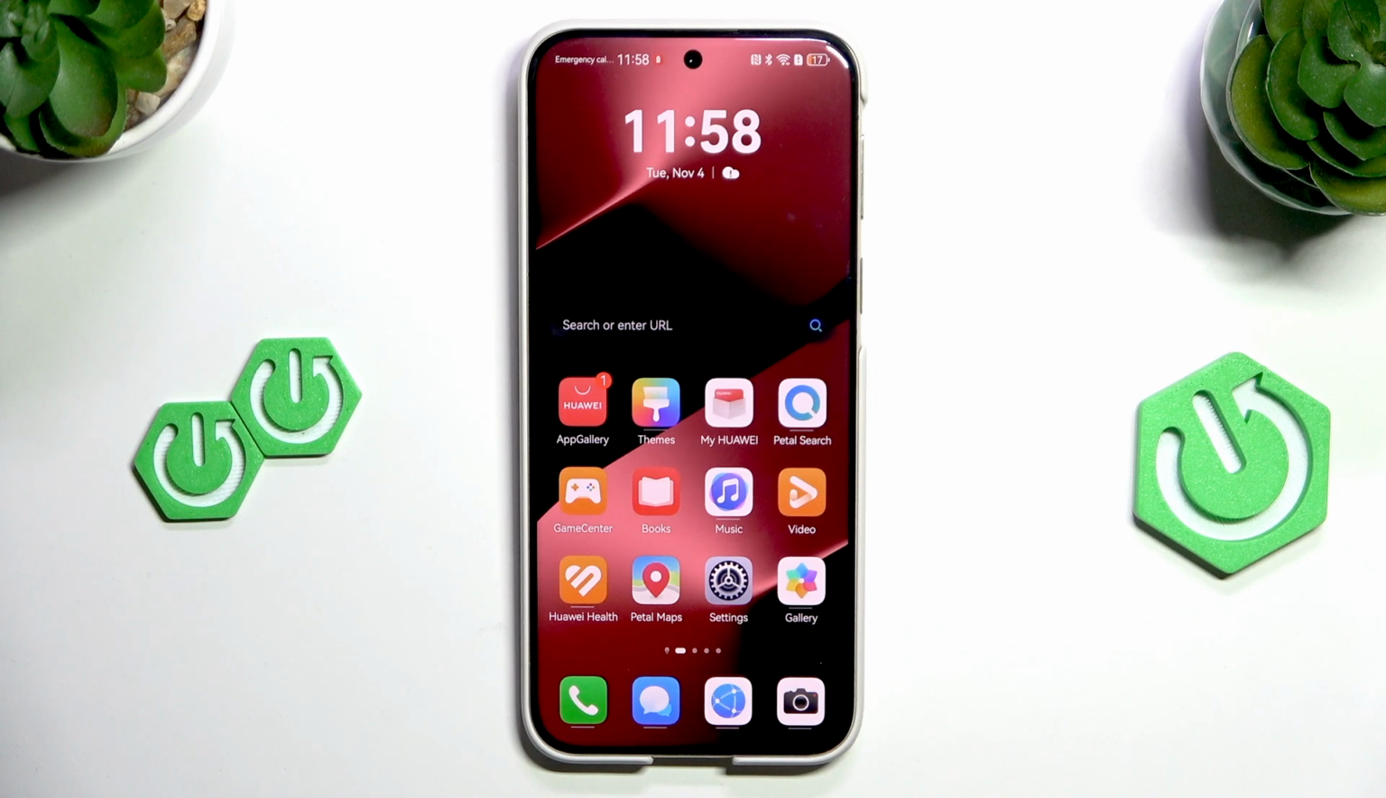Hello everyone, welcome to the HardReset channel, and today I'm going to show you how to use AI scene recognition on the HUAWEI Pura 80 Ultra.